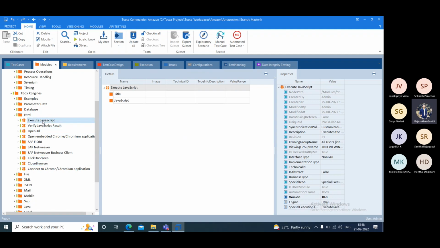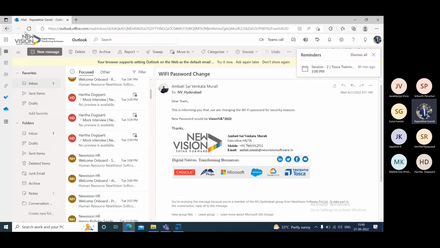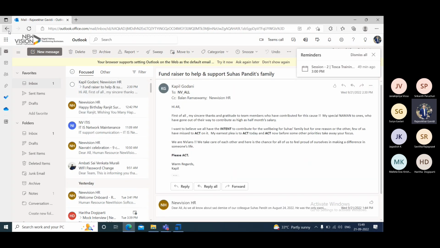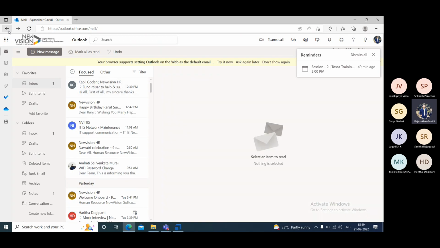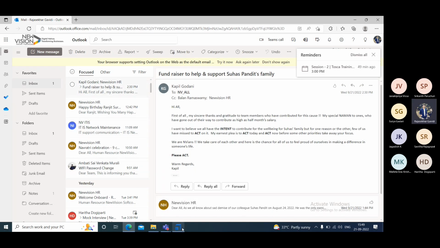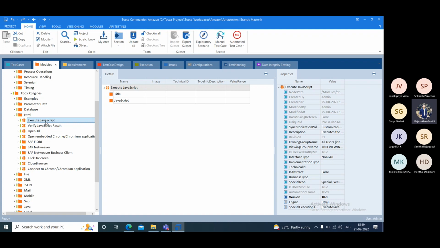Azure JavaScript means there is some code there, like window.history.go. If you open this tab, there is a value: window.history.go(-1) goes one step back, right? If you give -2, it goes two steps back. If you give +1, it goes one step forward, right? Azure JavaScript is useful for that.